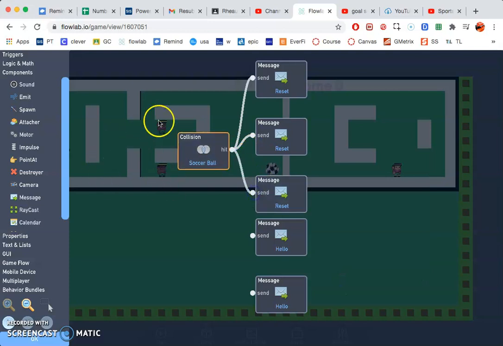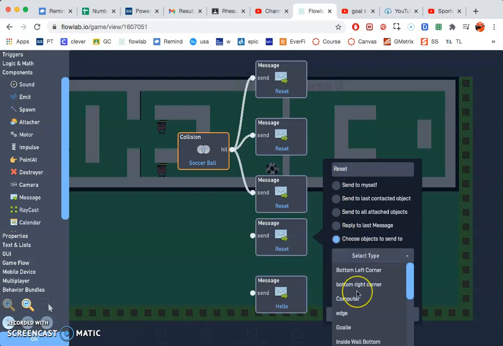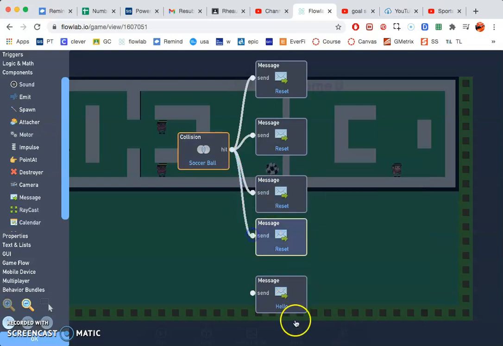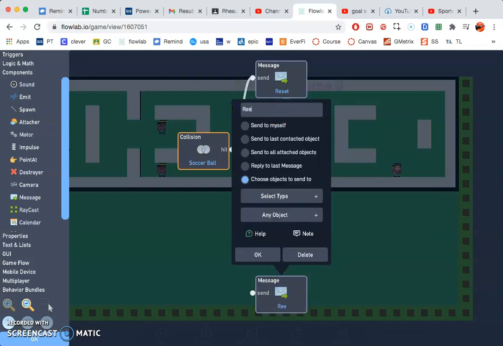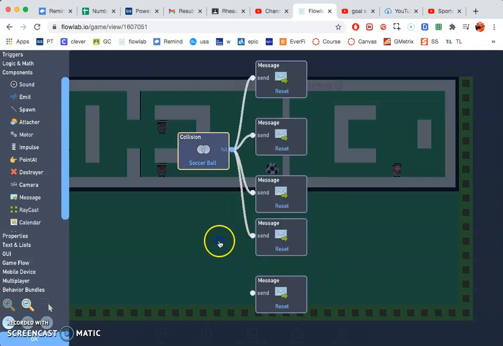Now we have our 2 computer players. So we got reset computer. And remember, we have 2 of those, so we'll pick the first one, and then reset. The second one. Alright, so that should get the main parts going.